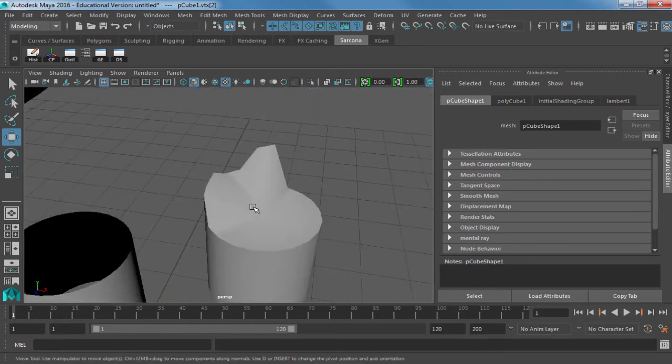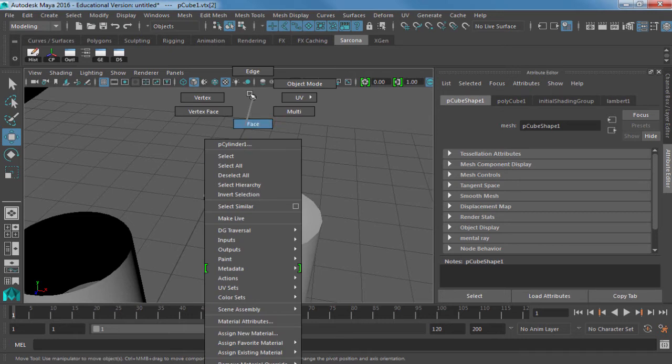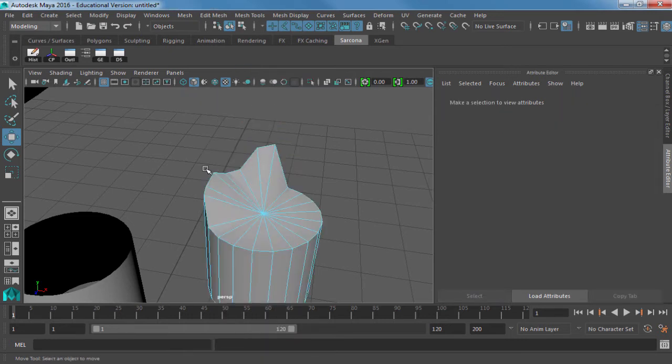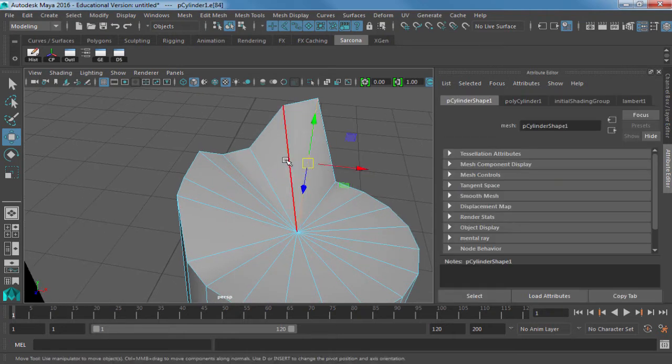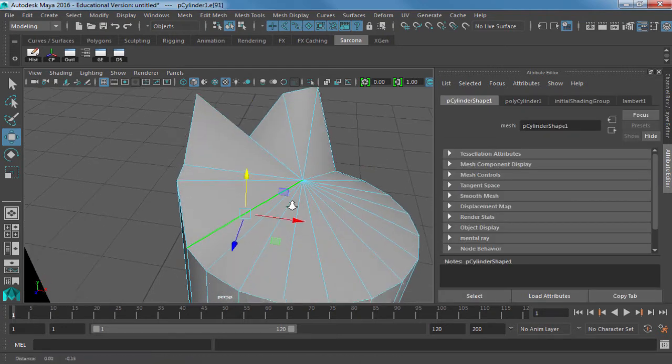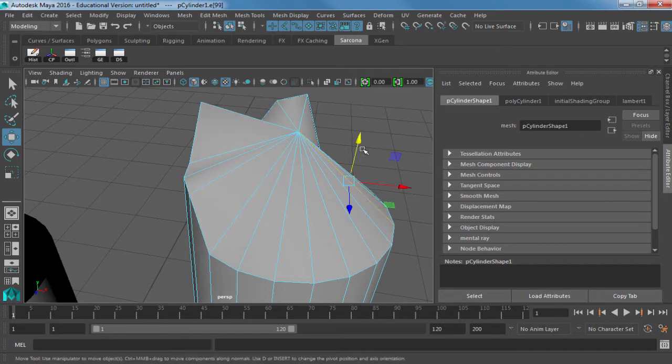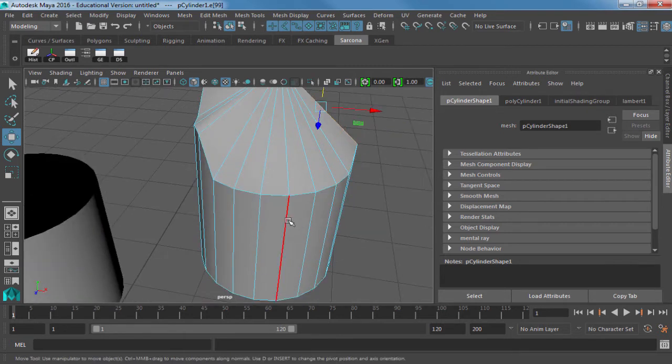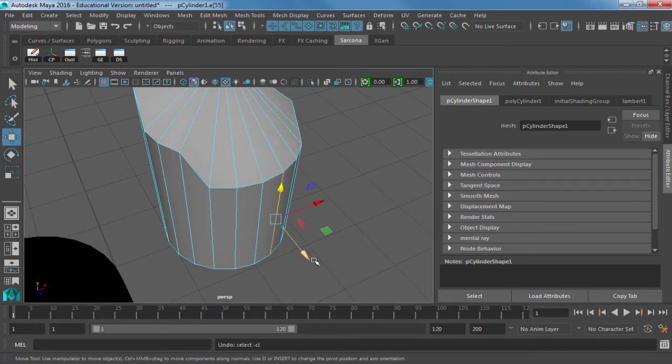All right. So now right click on your object again, and then we're going to go to edge. Edge is going to allow us to grab the edges. So all the lines that are on the surface, we can grab those and move those around. So just like before, take a second to grab some lines and move them around.